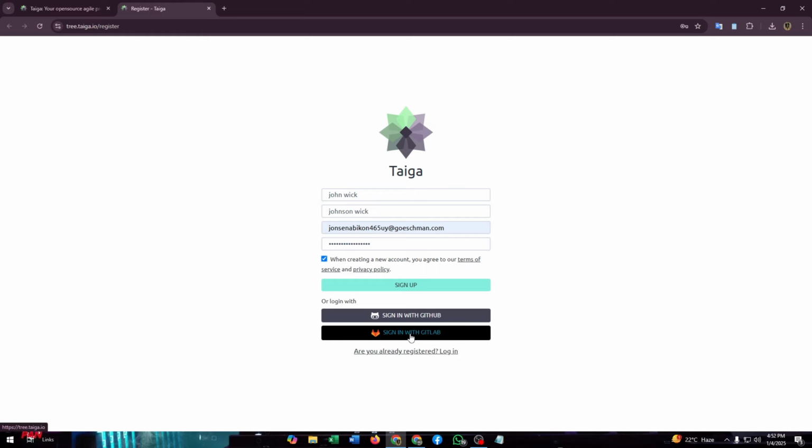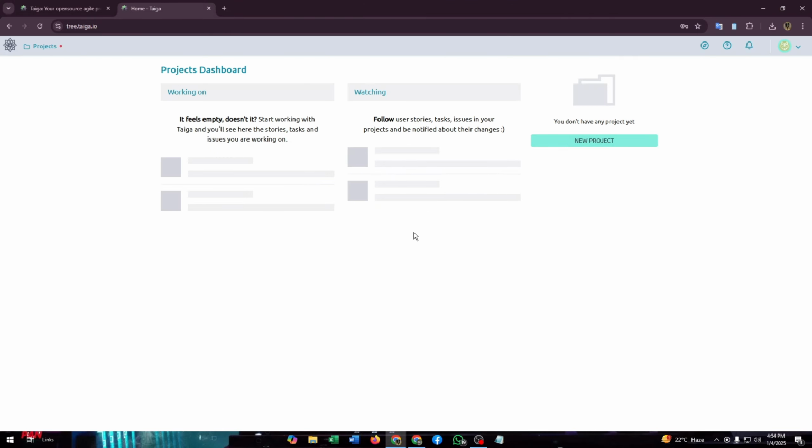You can also sign up with your GitHub and GitLab account. If you have one, you can log in with your account. After signing up for a new account, you will find this type of interface where you can add a new project by clicking on new project here. You can also see the working on section and watching section is empty, so you just need to click on new project if you have a new account.